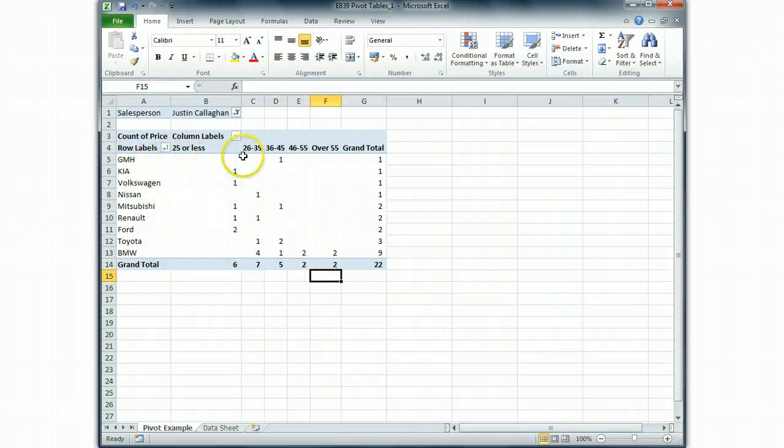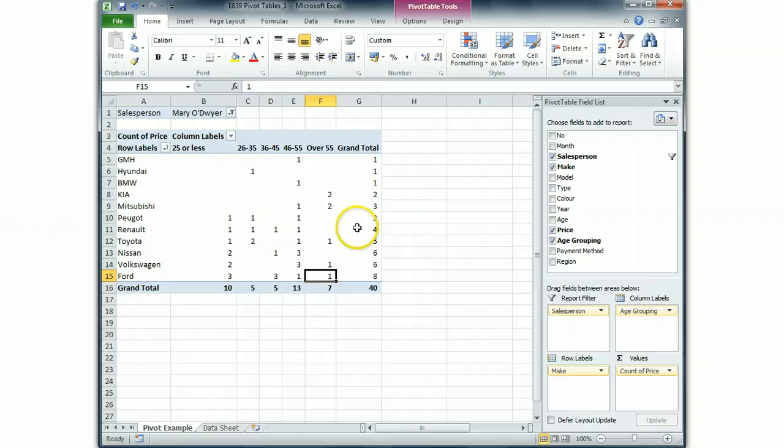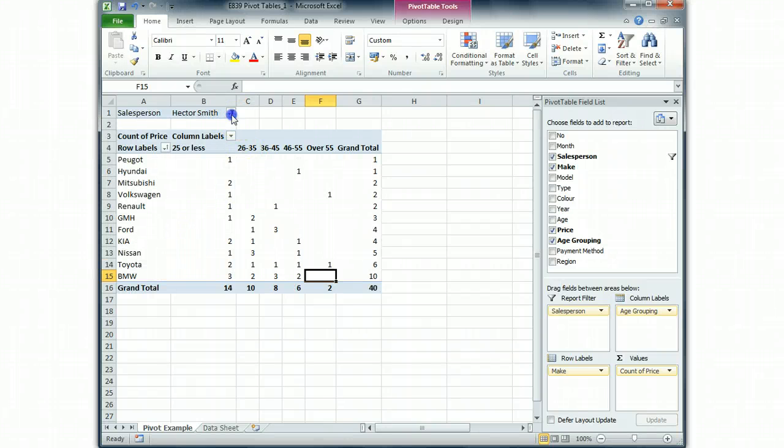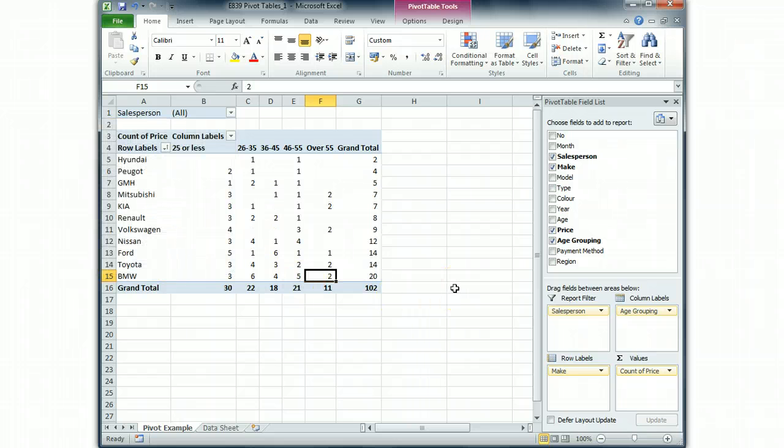So now I'm filtering it to show just the sales for Justin Callahan, and these are his sales. I could filter it again and say, let's look at Mary O'Dwyer's. So I'm looking at her sales. I could filter it again and look at Hector Smith's, like that. Or I could look at all of the sales again, and it brings it back like that. That's more or less what you can do with pivot tables.